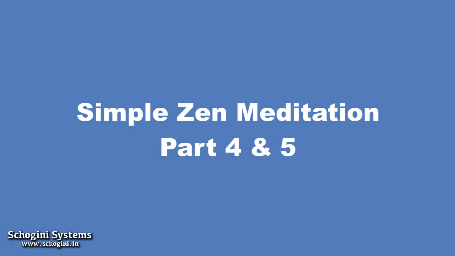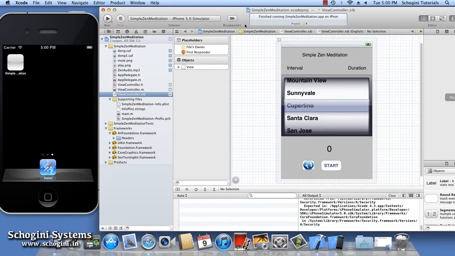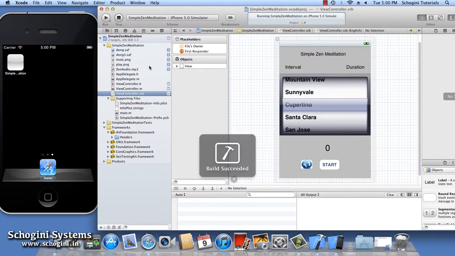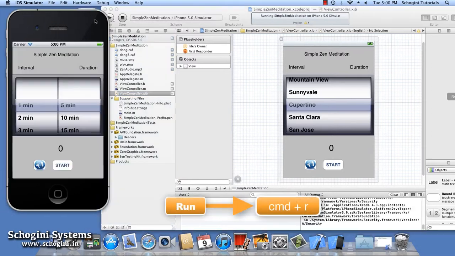Xcode, Sample Project Simple Zen Meditation, Part 4 and 5. In this last chapter, we have seen how to get the change in the value selection of Picker View and how to update the label based on the selected value. We can see that the project Simple Zen Meditation is open from where we left it in the last chapter. First, let's build and run the application to see the current status of the application.